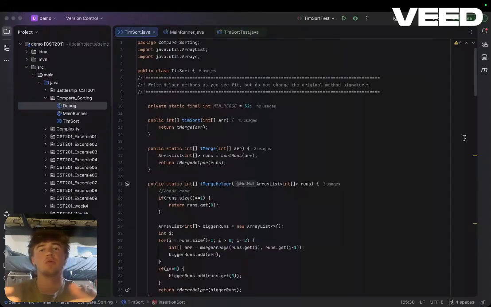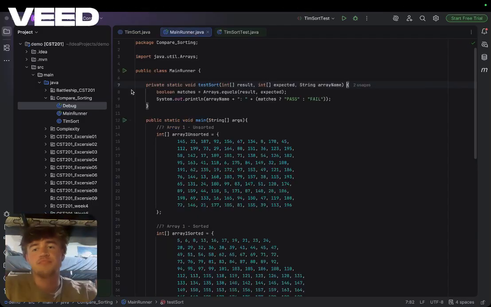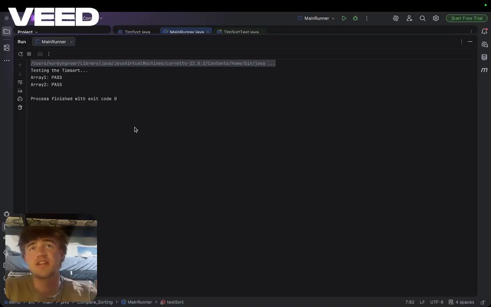I'm in CSC 201 at GCU, and here is my explanation for my compare sorting assignment. So, first, I'm going to show you the main method. What this assignment is testing is tim sort, merge sort, and insertion sort methods and algorithms.